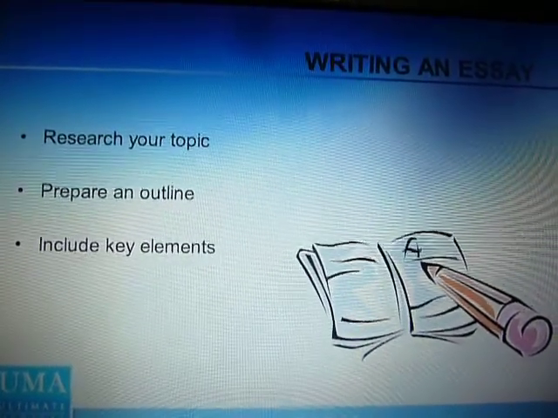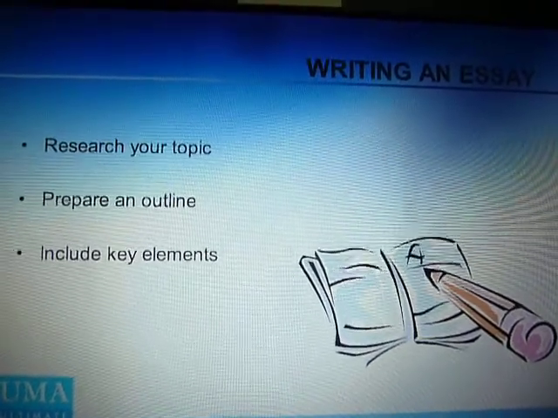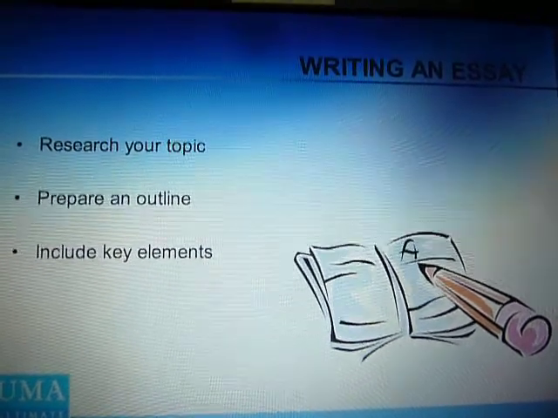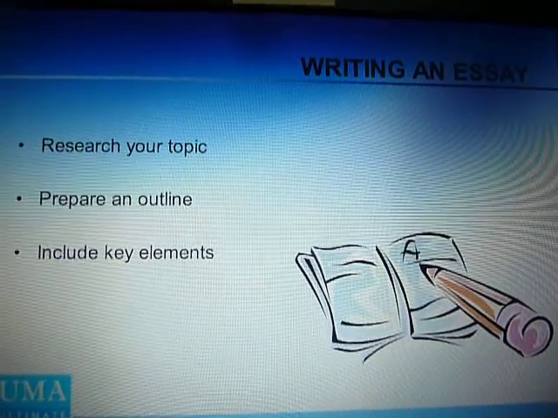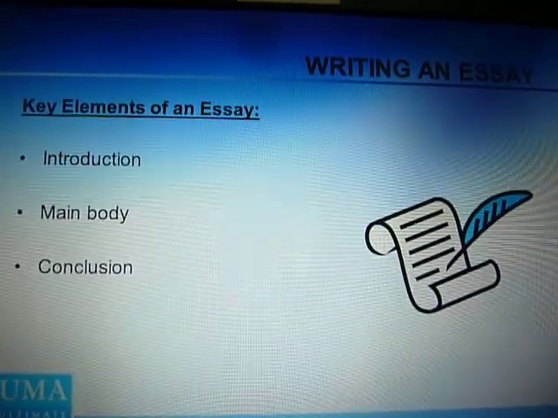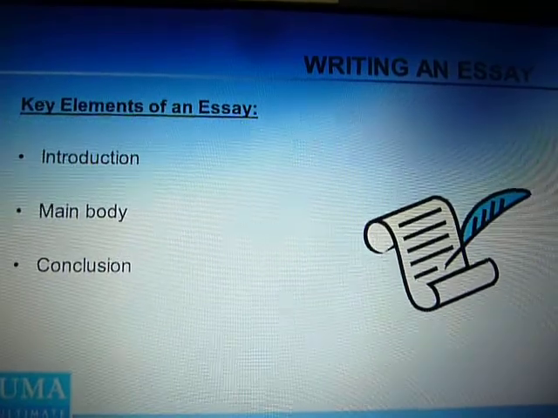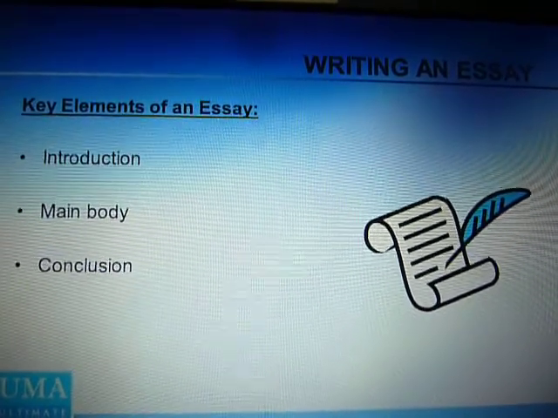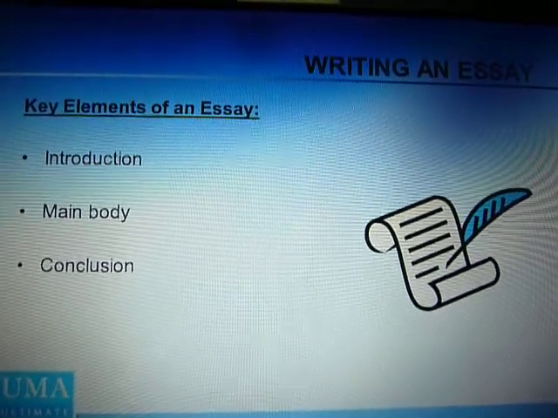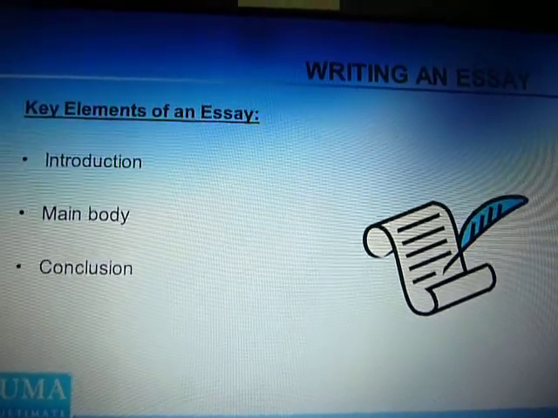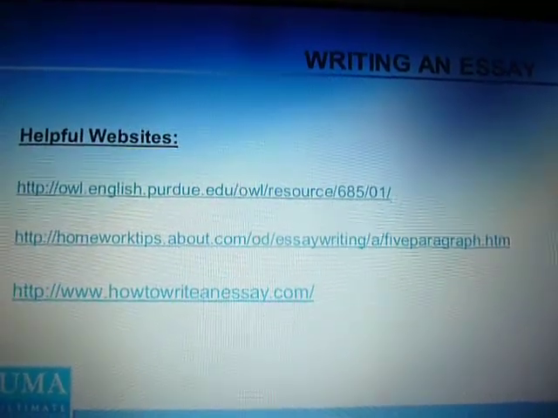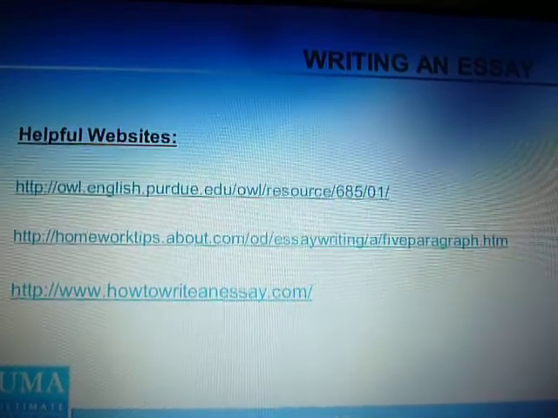The Writing Center. How do you prepare for writing? Typically, you're going to develop an outline, include some key elements, research your topic so that you have the right sources. With an essay, if you're required to do an essay, you're typically going to have a one-page essay for your research. Introduction, the main body with the details, and a conclusion. And then you have a separate section for citing your sources. Here's some helpful websites for writing sources.